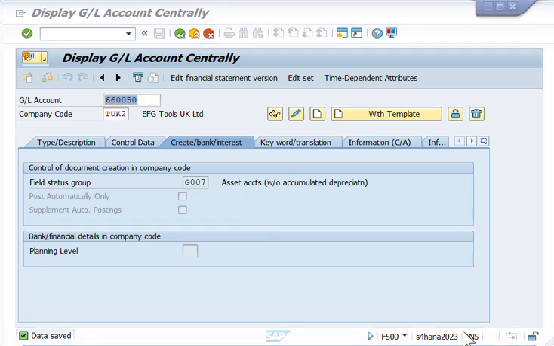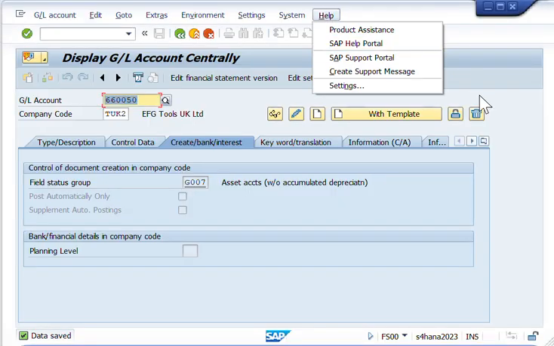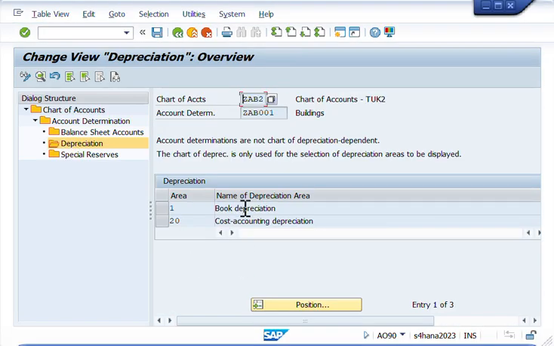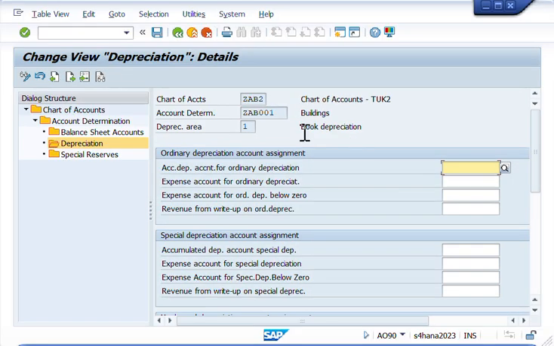Now we'll make the accumulated depreciation. Let me just show you here. This is not in the balance sheet accounts. Instead of balance sheet, it's in the depreciation. And we will choose also the book depreciation one area. So double click here, and we will put here the depreciation expense and the accumulated depreciation.